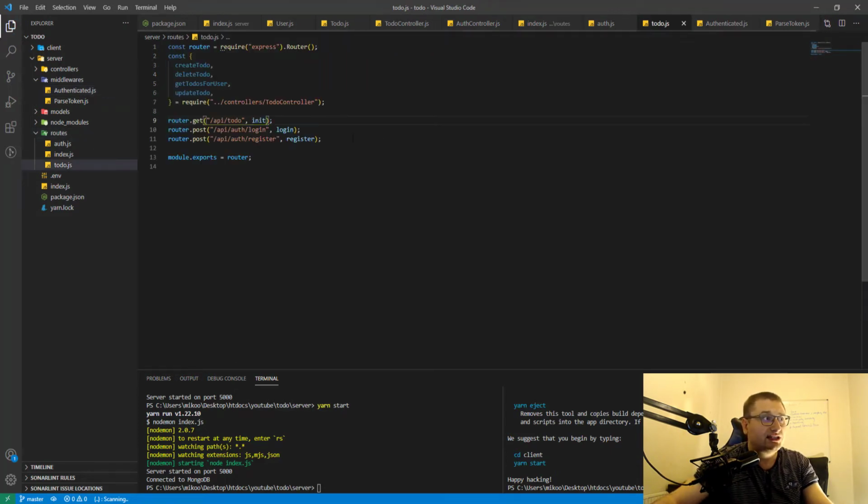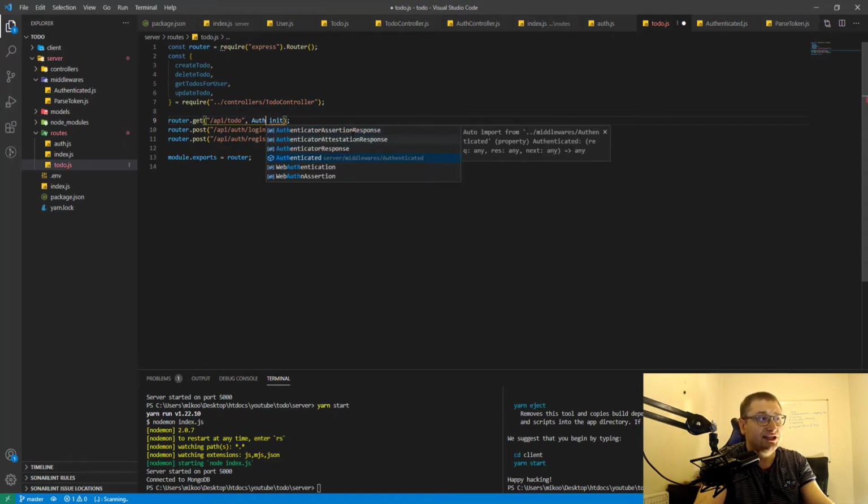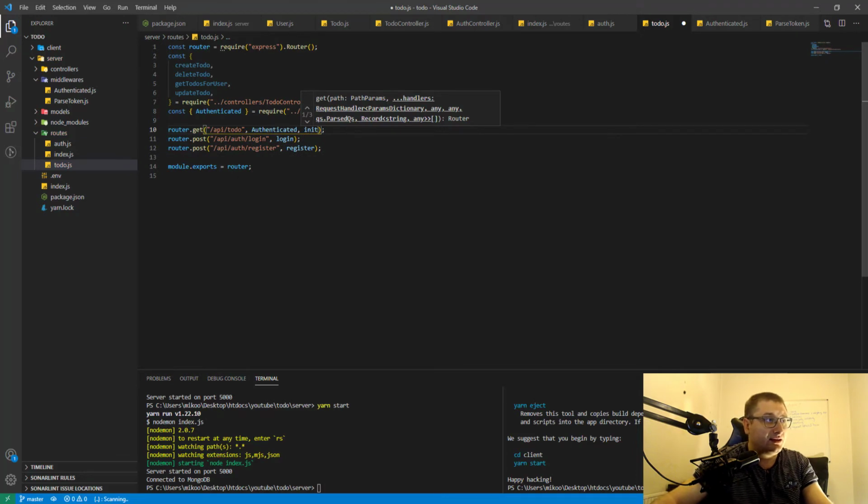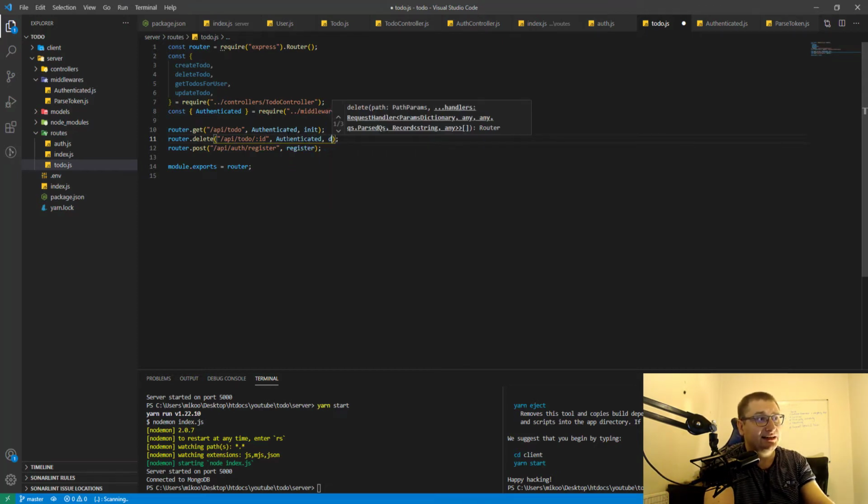So we need this here, so we say authenticated, it's in the list here, and we can just say this will be a delete route, so we will say todo, and here we will say ID, and we will say authenticated and delete todo. And here we will say todo. This will be put, todo.id, and this will be authenticated as well.